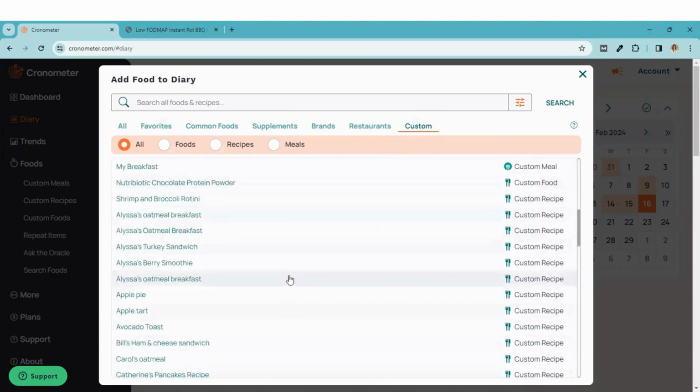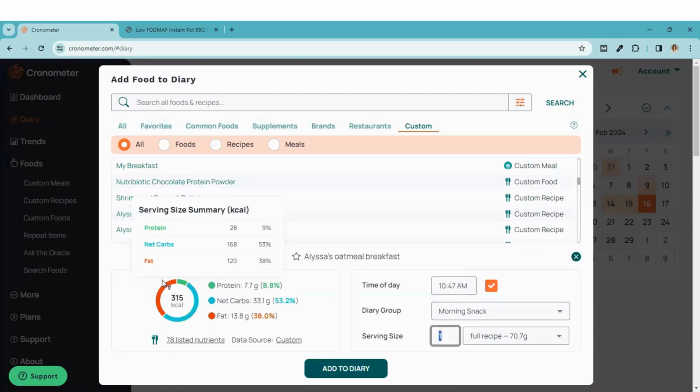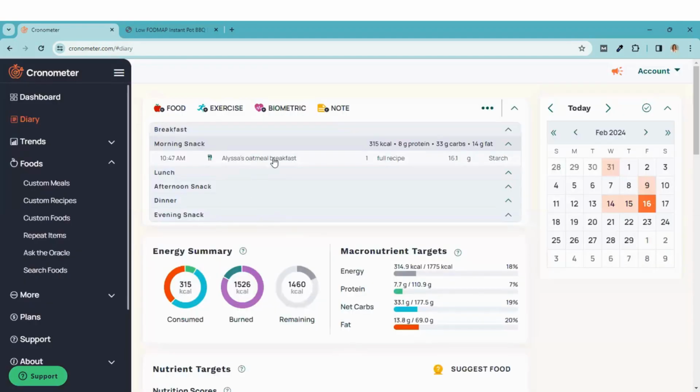So I've done a lot of recipes here. Here we go. We have my oatmeal breakfast. As you can see, I've added a ton of recipes. So if I'm tracking it, I'm just going to select it. And yes, I want the full recipe and add it to the diary. And it's that easy. So now let me show you how to import a recipe.